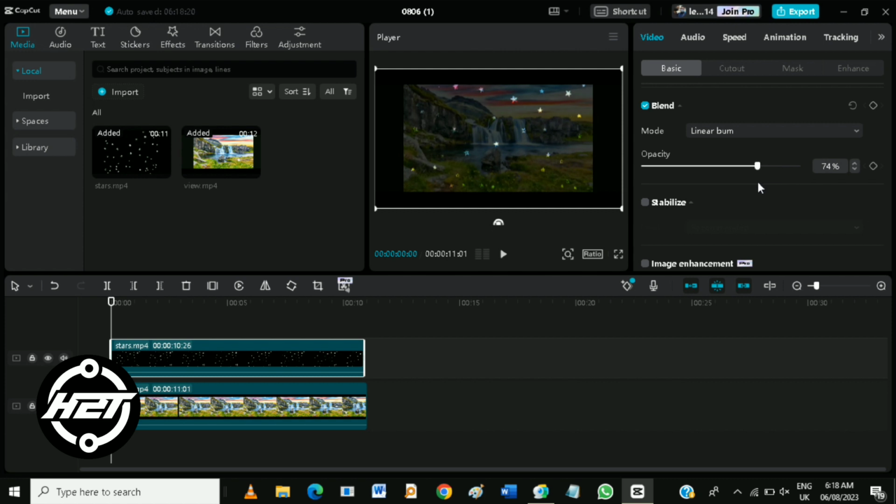And that's it. That's how to overlay a video on CapCut.